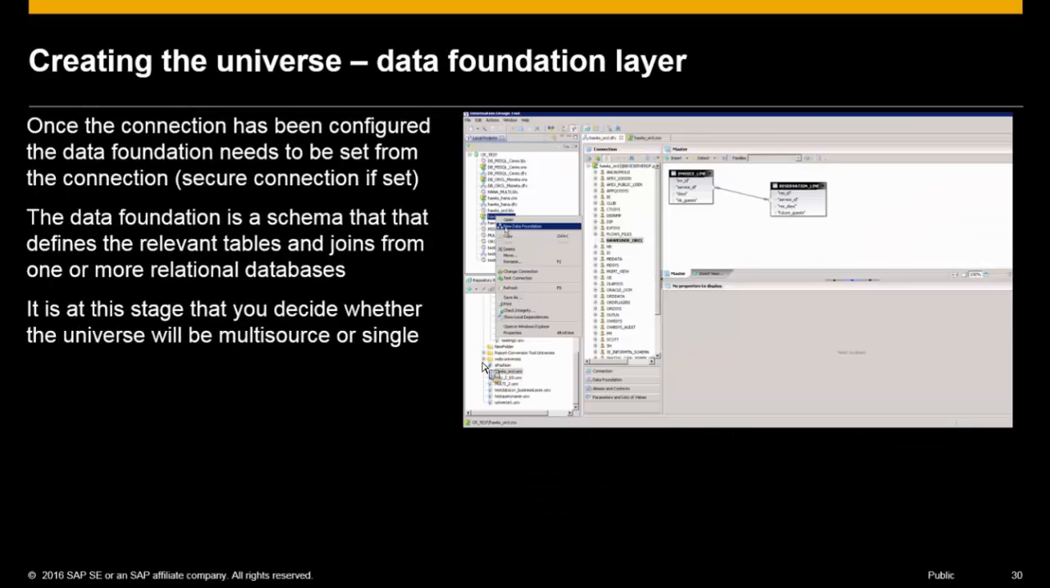The next step is the data foundation layer. So it should come up on your screens in a few seconds. So once the connection has been configured, you need to set the data foundation from the connection or the secure connection if this has been set. So you can see from the little diagram, hopefully you can get an idea that I right-clicked on my secure connection in my project and I clicked on New Data Foundation.